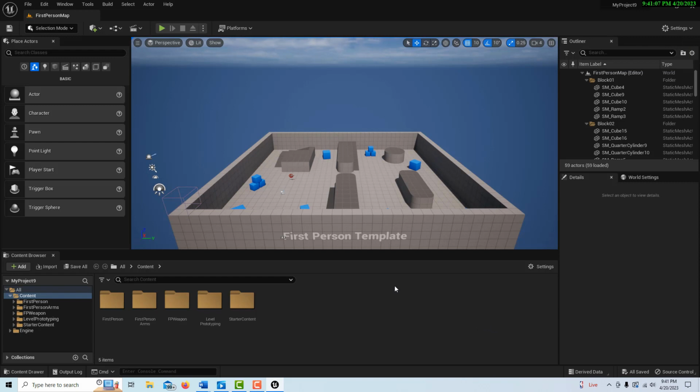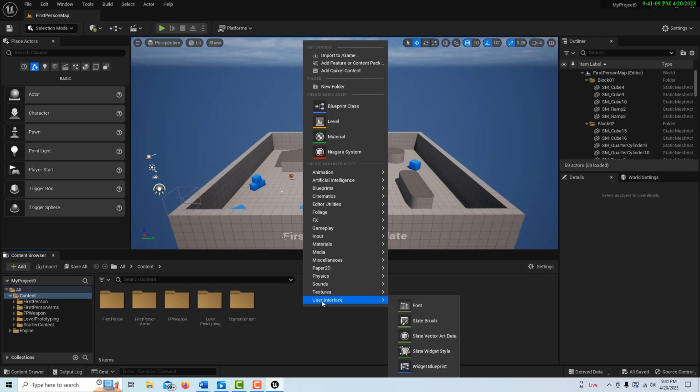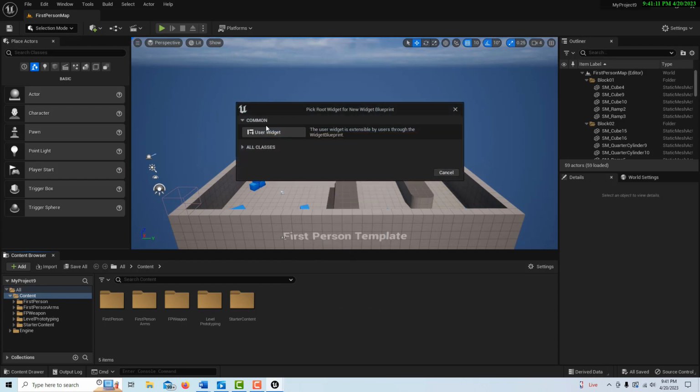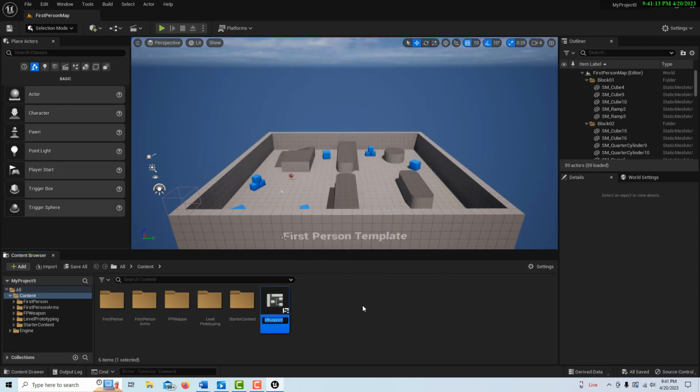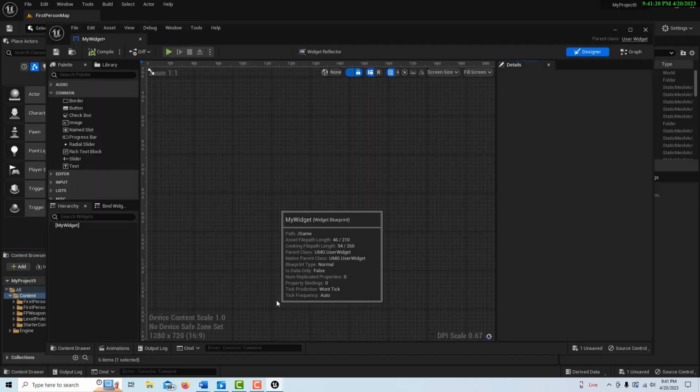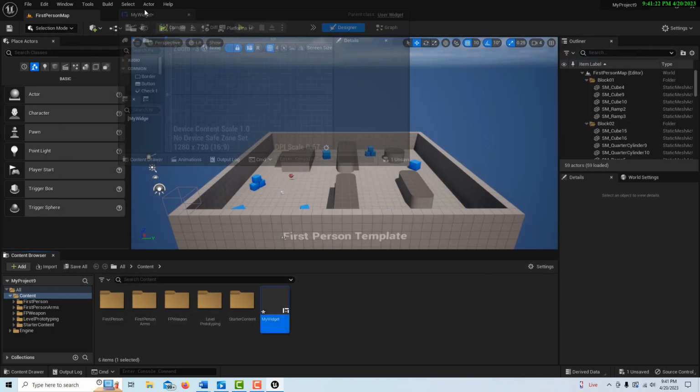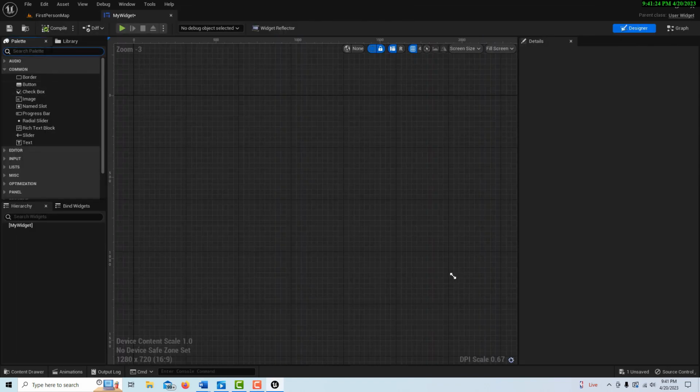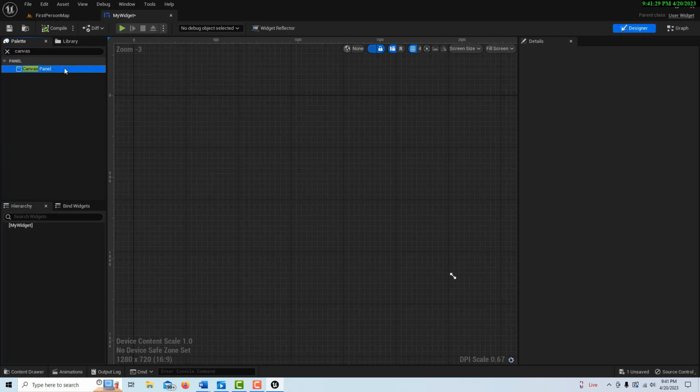Okay, so to start, we're just going to go user interface widget, and we're going to call this my widget so I know what it is, and I'm just going to double click into it, and I'll go ahead and dock this for right now. And we just need a couple things here. We're going to get a canvas panel and drag that onto the scene.